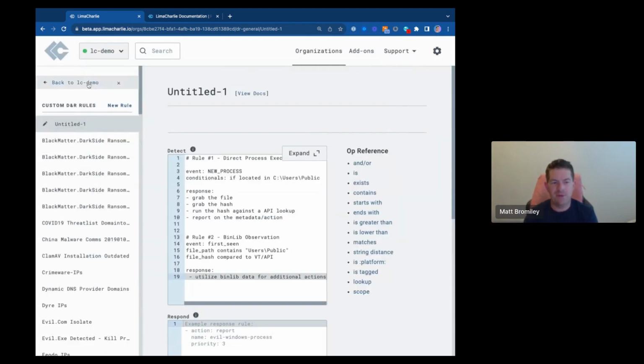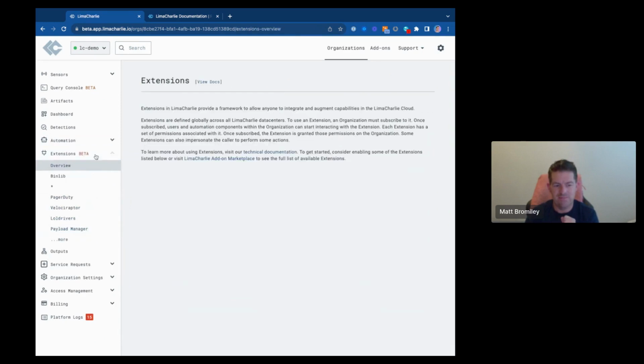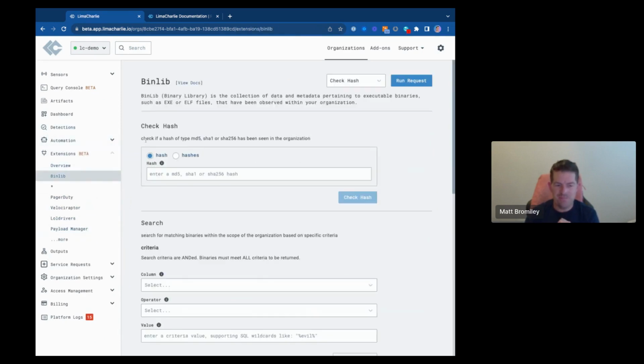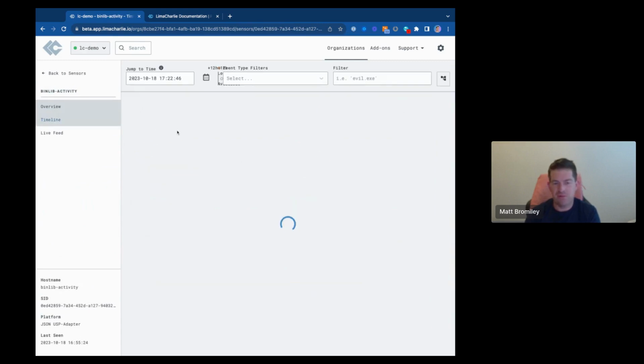Let's jump into BinLib though and see, we don't really need to get down into the detection and response rules in order to make sense out of this. So over in our extensions, there's going to be the wonderful BinLib or binary library here. And this is going to be the web front end, the web UI for accessing through this particular data. Now, I'm just going to make life easy for us because I want to make sure that we're searching for something that I know is going to be in here.